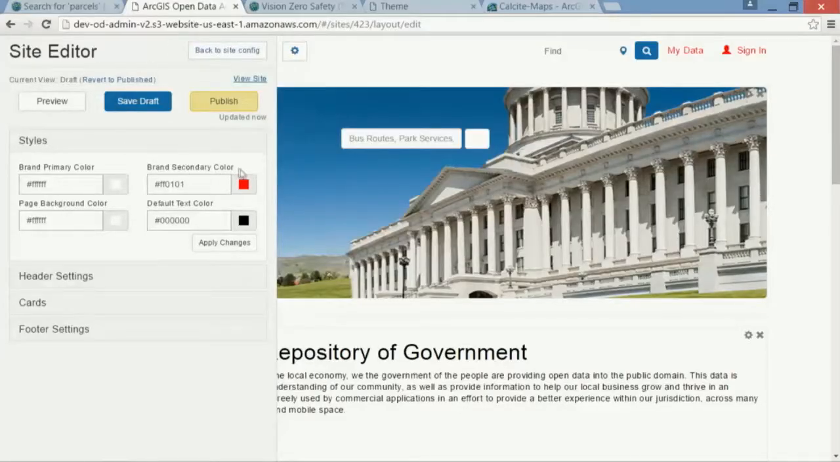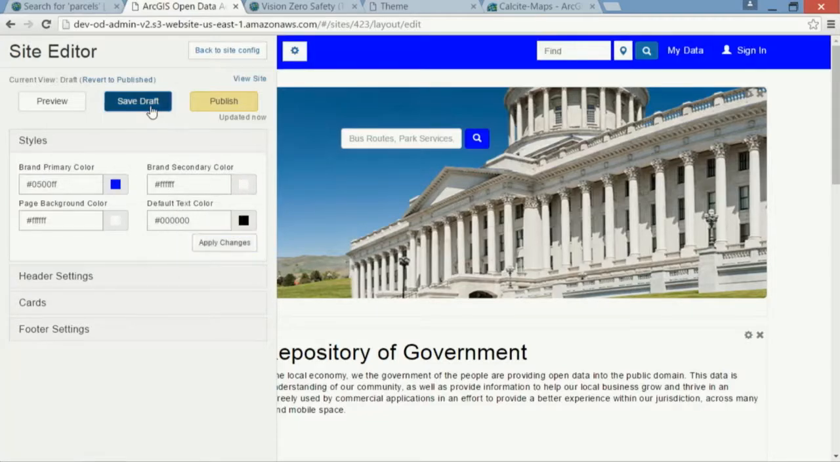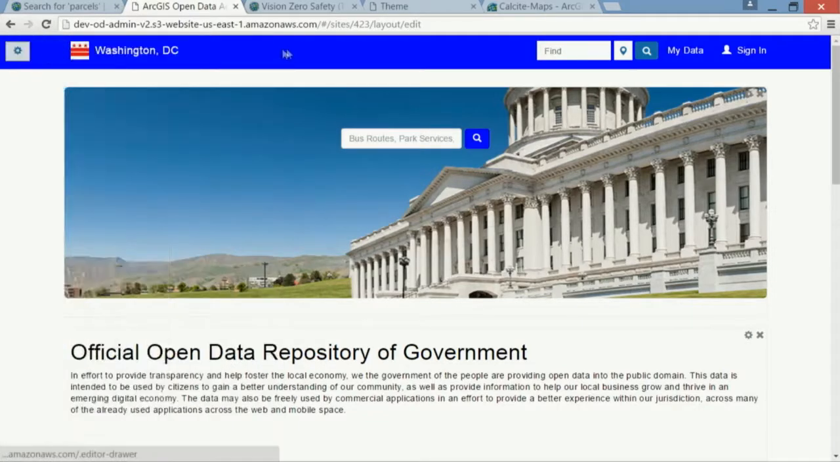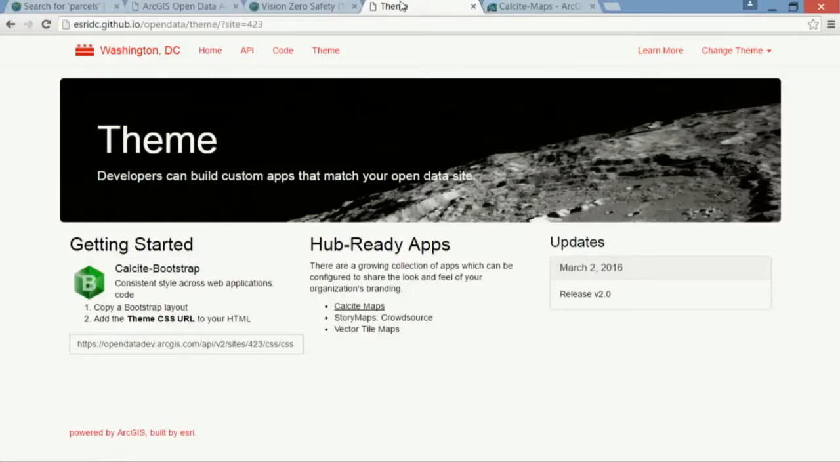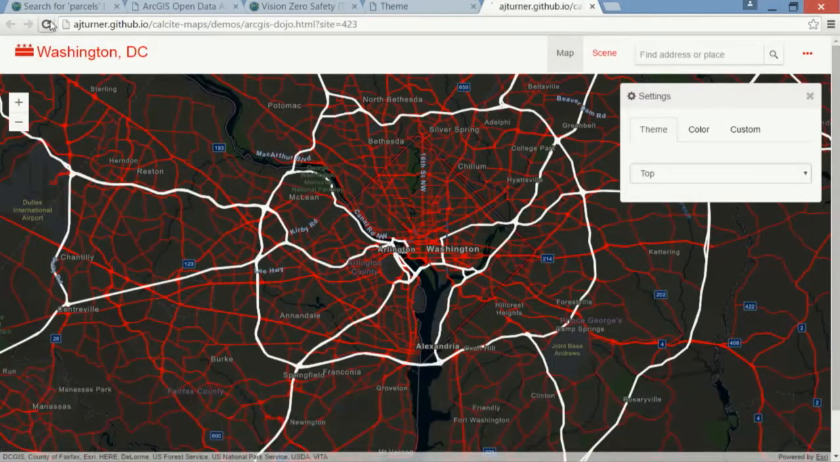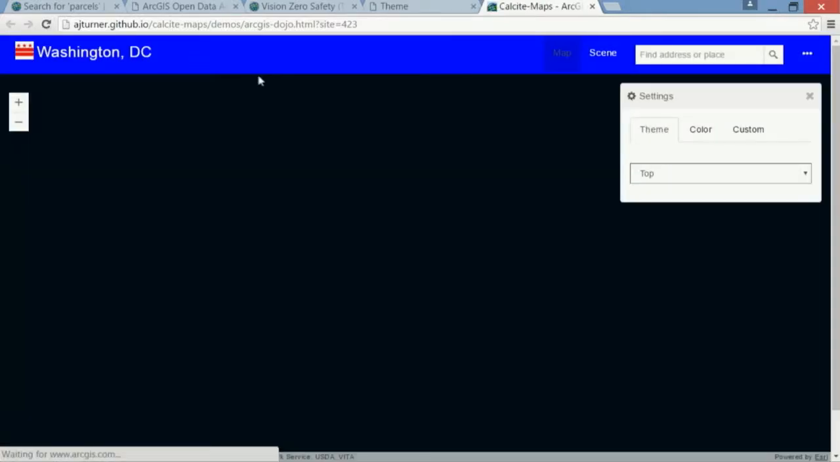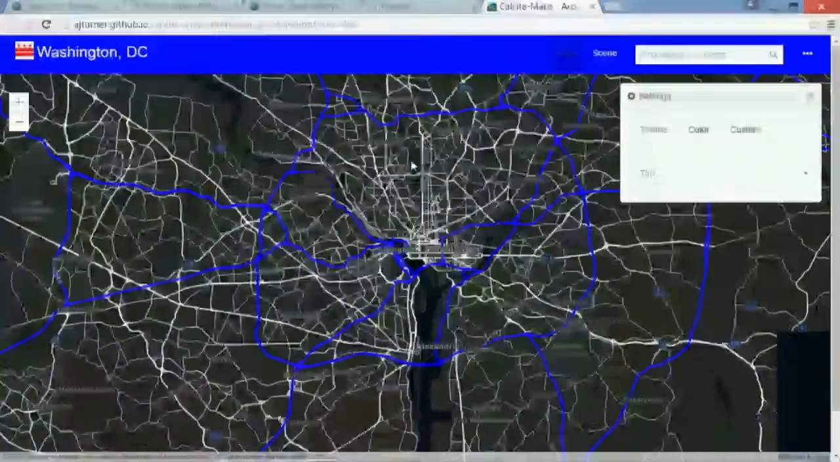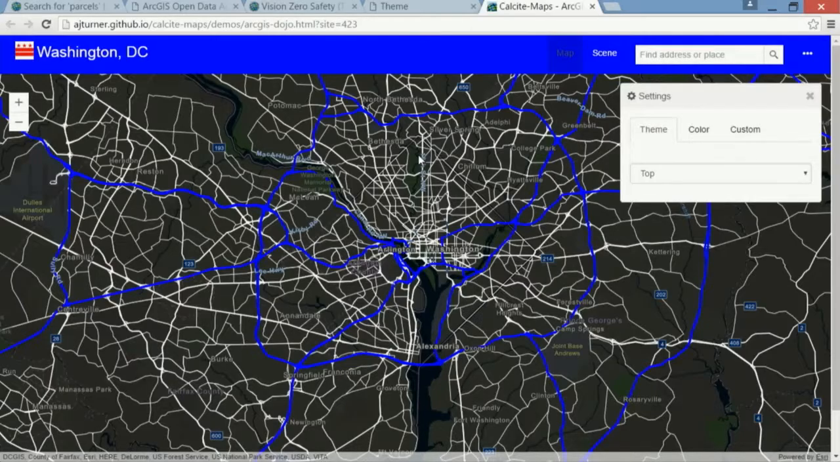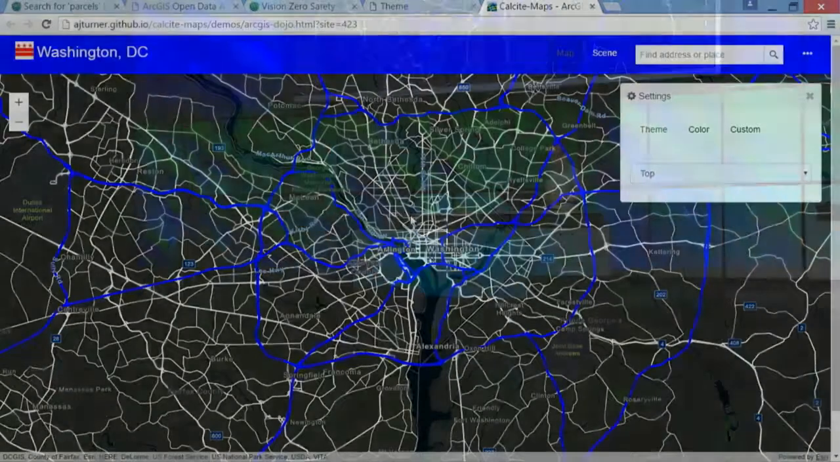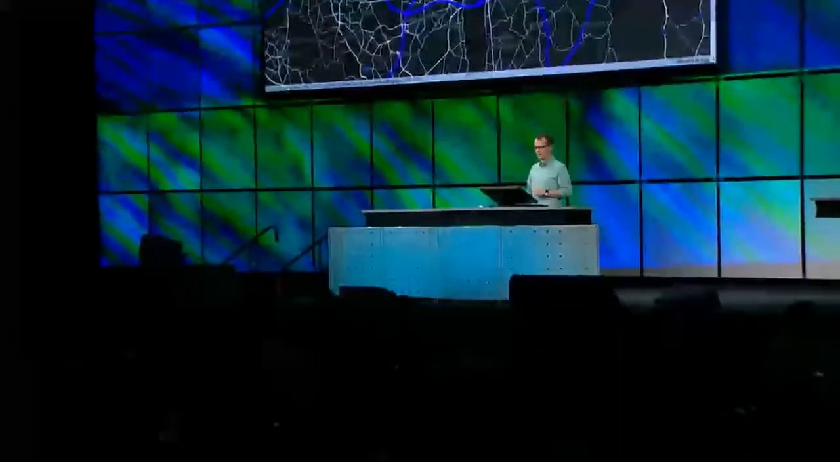I can now go back to my branding and maybe say we've changed our branding to instead be a more primary blue with a secondary white color. Apply, save, publish. You can see immediately my application changed. My documentation page changed. And also, each of the apps that I've deployed or anyone in my community has deployed also automatically get that styling and information, even down to the custom base map and thematic data on it. So it's really easy to maintain that branding.